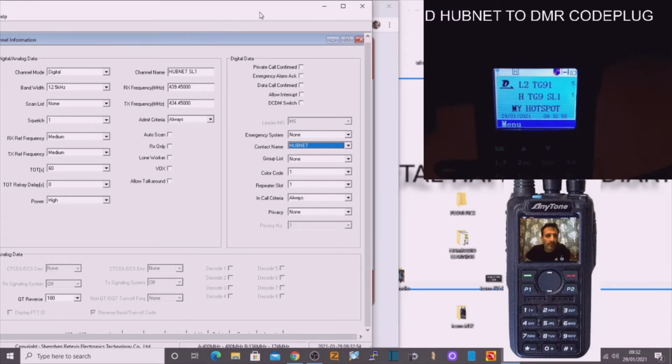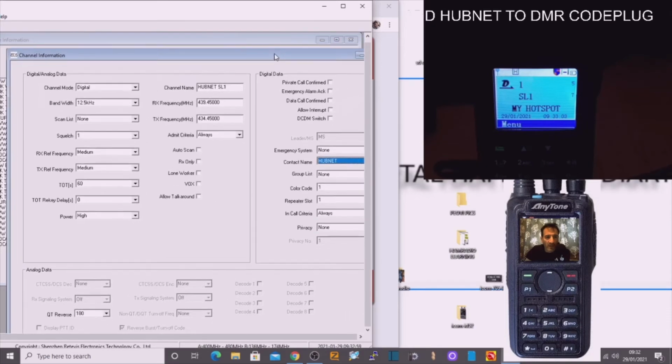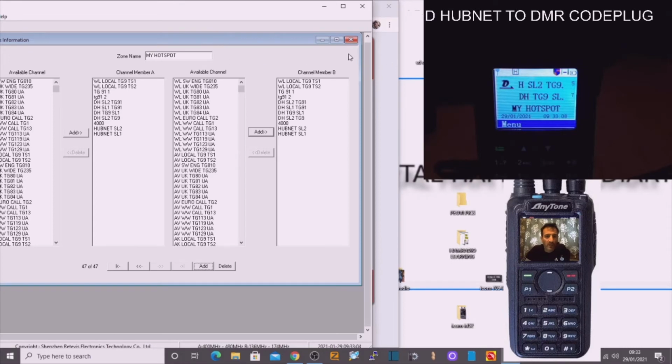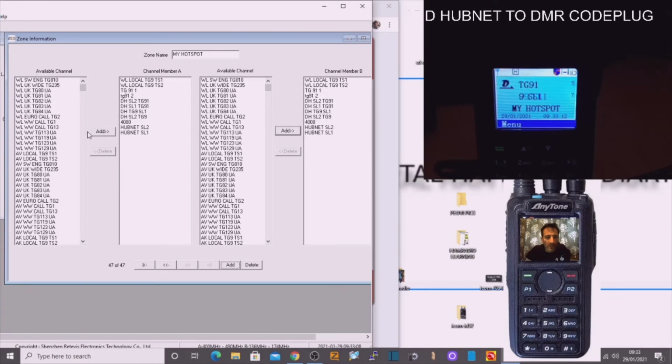So just look at everything on here, because it can be confusing. So that's our channel created. Two channels, close. This is where we go to zone, and we've added those channels into our zone. And on a radio like this, it's A band and B band. These long lists are all of your channels that you've created. And where it says zone name, this is the zone where I'm putting all my hotspots. So we can close that if we want.